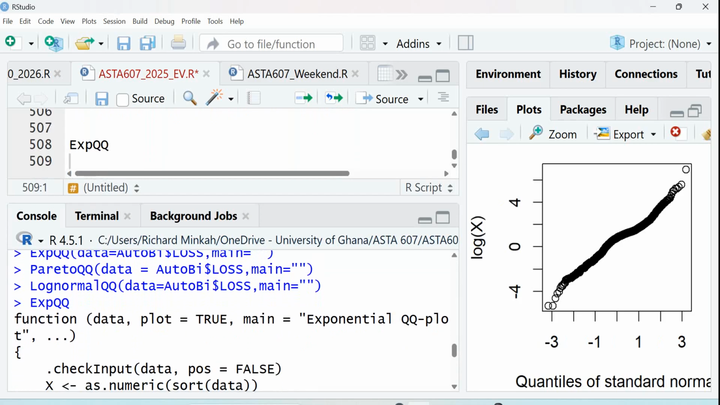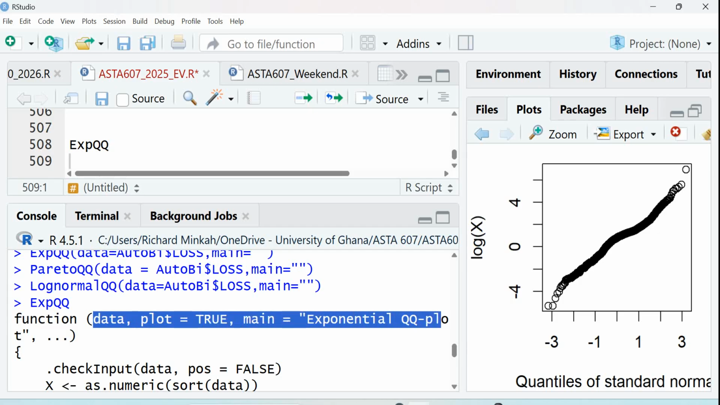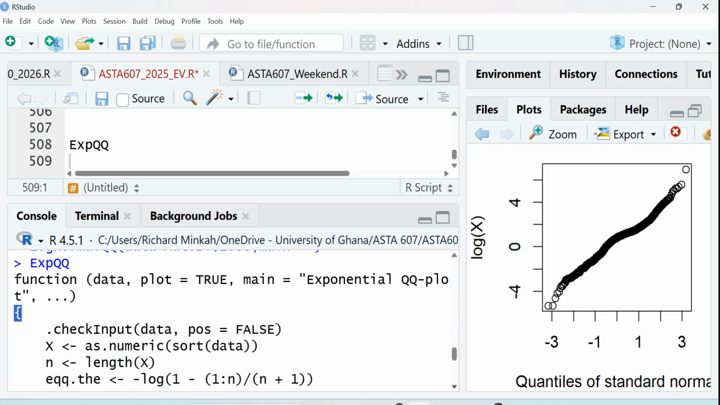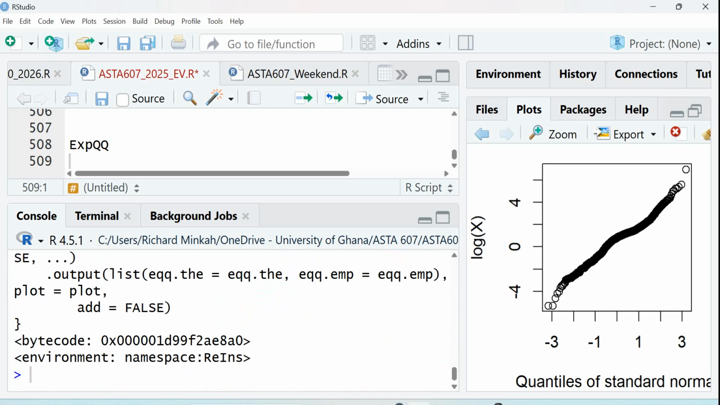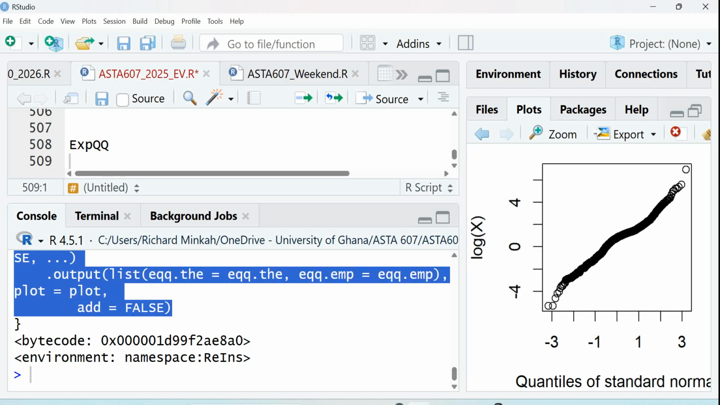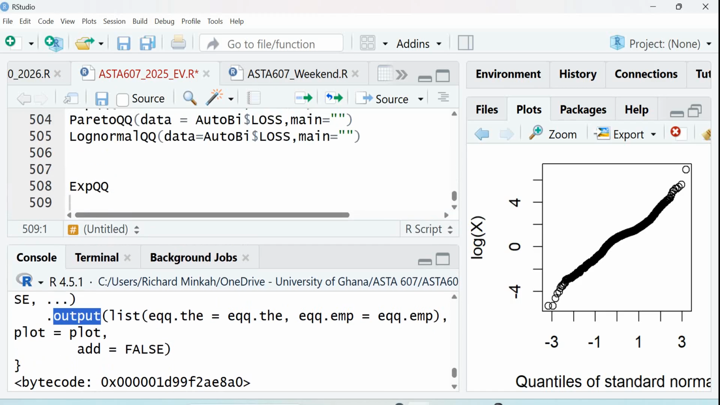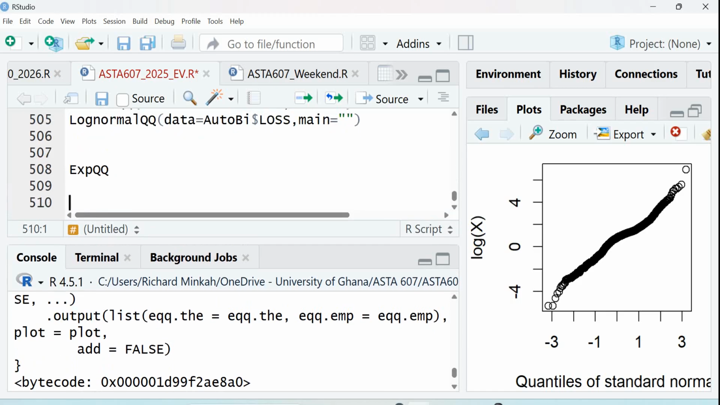Now, you look at the structure, it starts with what? A function, right? Then there are some arguments: data, plot, main. Do you get it? Right. Then there is a bracket that is opened. And then within the bracket, you have the body of this function. And then lastly, there's an output. So the output, you either get what? A plot or something else. Okay. So it is this same structure that we are going to use to construct our own function.